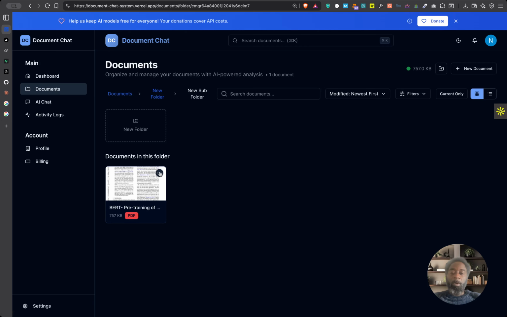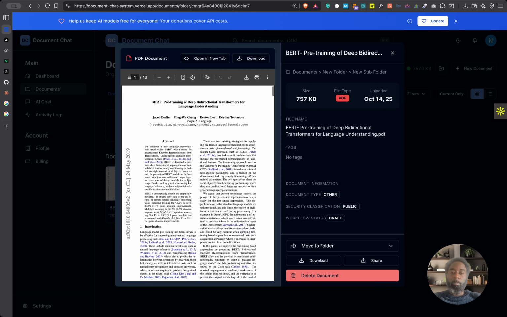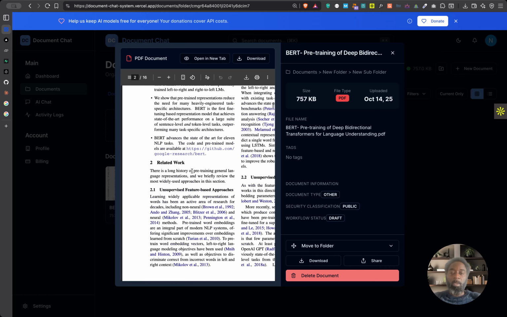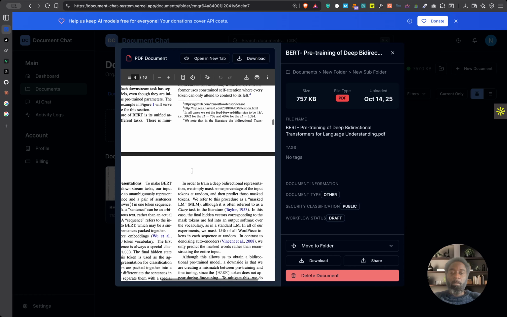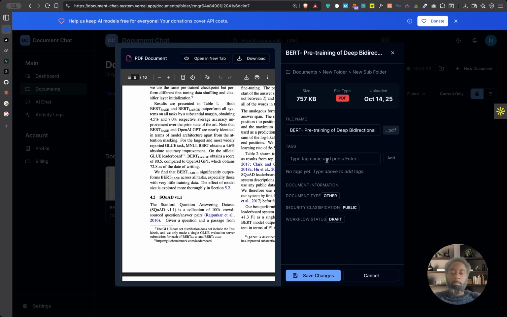And from here, what I can do is I can have a quick view or a quick preview of my document, right? I can see what the document is all about. I can zoom in, I can read the content, and I can also edit. I can add tags too. Tag two. Again, I can change the file name if I need to, and then I can save the changes.